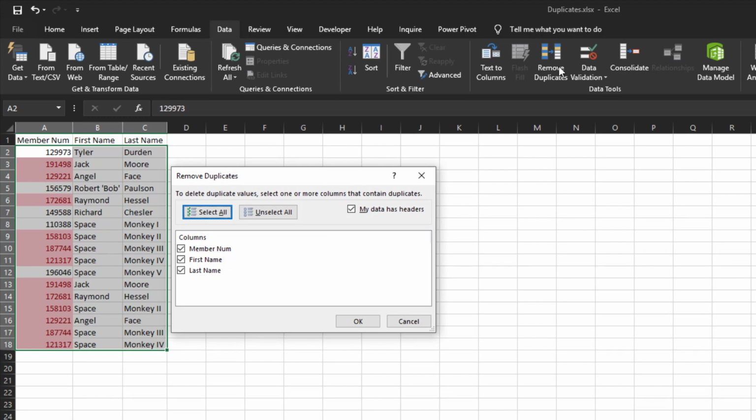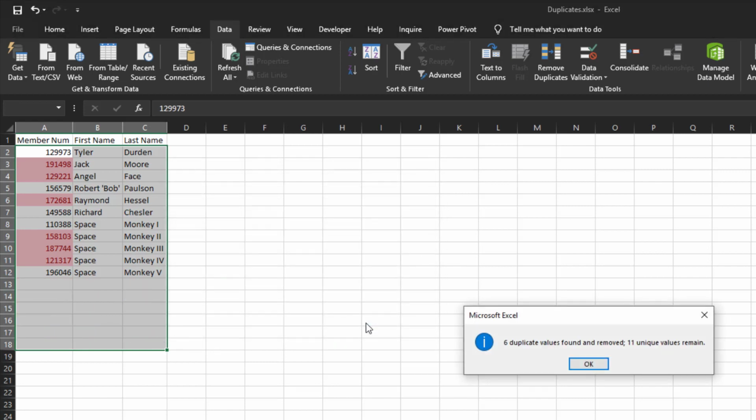In the Remove Duplicates dialog box, select all the columns that contain duplicates. In our case, member num, first name, and last name all contain duplicates. Since our list has headers, make sure My Data Has Headers box is checked. Click OK. The alert box tells you that 6 duplicate values were found and removed and that 11 unique values remain. Click OK.